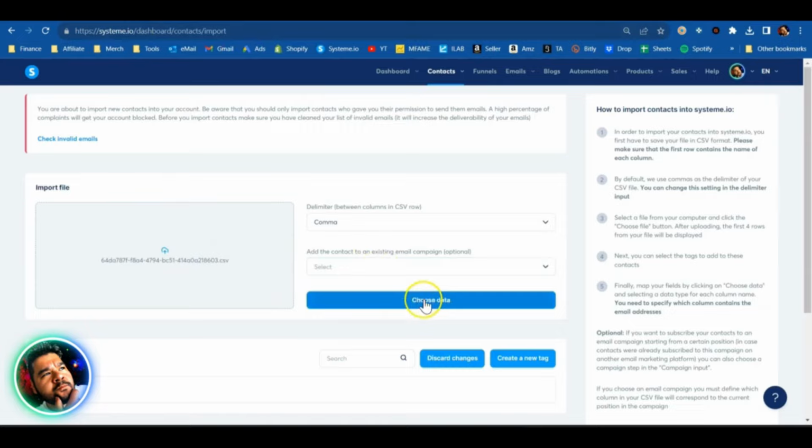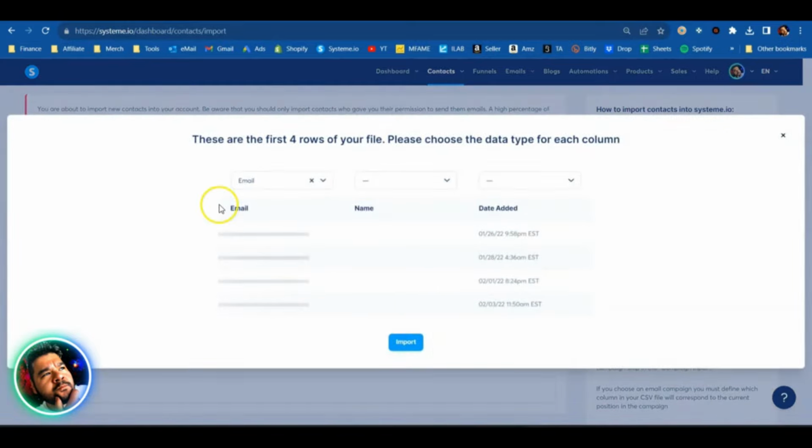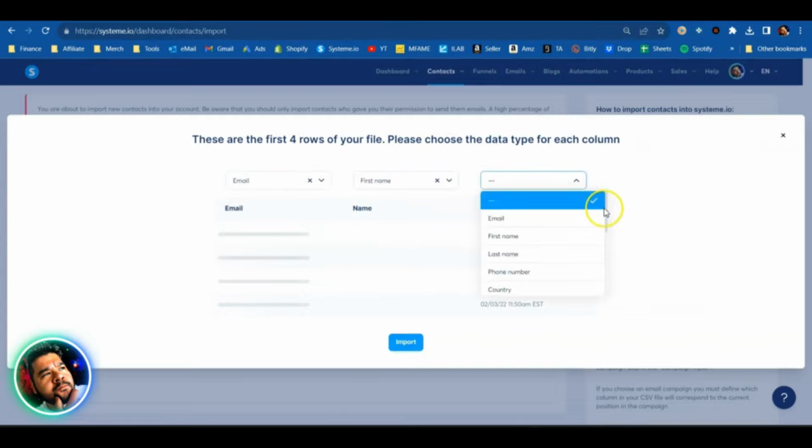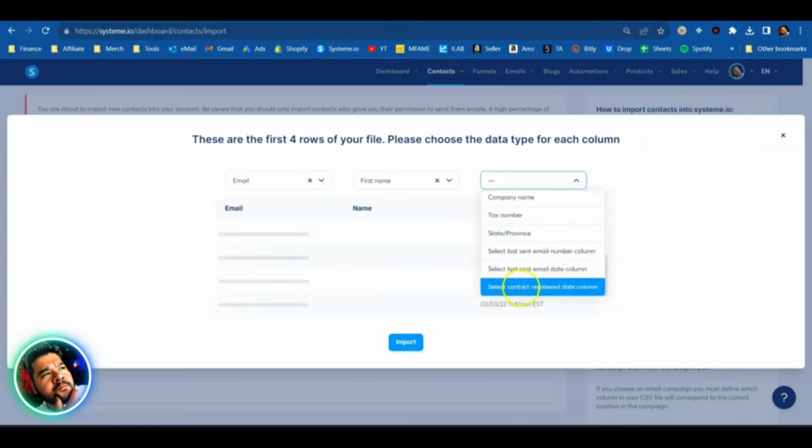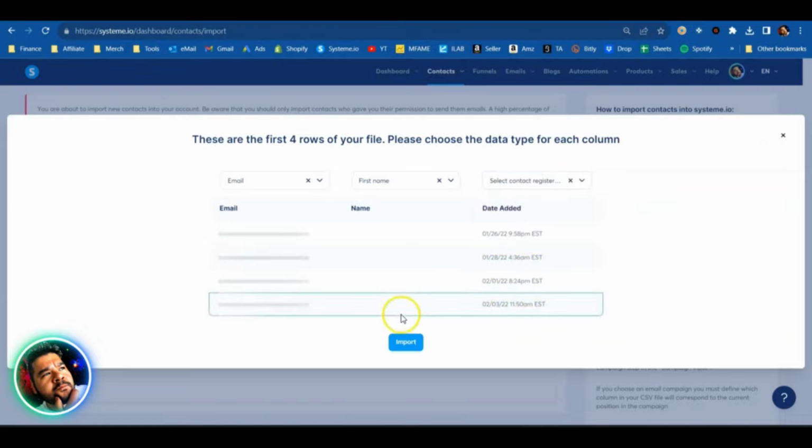Next, you're going to hit on choose data, click on that, and you'll be given the first 4 rows so that you can identify what these rows are. The first one being the email address, this one here being the first name. And my last column is going to be the date that they subscribed. Select contact registered date column. I'll click on that. And then I'm simply going to hit import, and these 1,700 contacts will be imported into my System.io account.